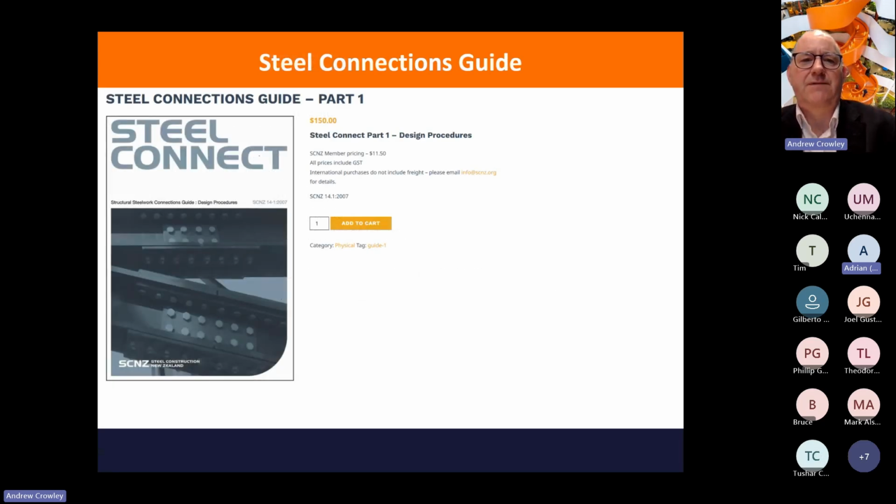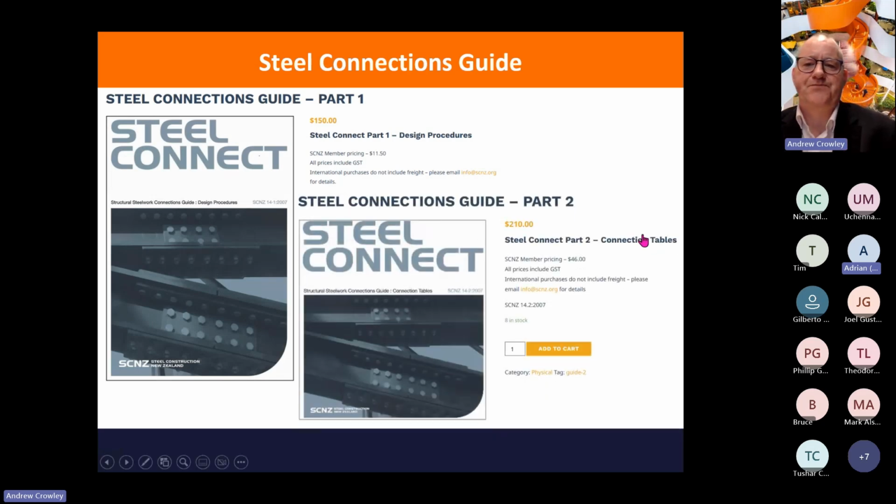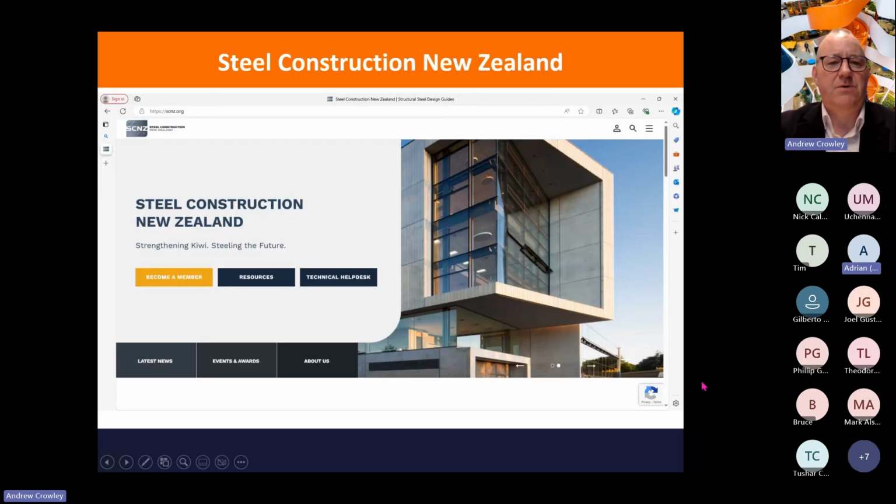So this is the main reference if you're in New Zealand, and you've got part 1 and part 2. So 1 tells you all the theory and explains how you design connections, and then the other book actually gives you the connections themselves. So if you're not a member, they're extortionately priced, but if you're a member, it's reasonably priced books in there. And if you want to become a member, you go to the Steel Construction New Zealand website and click on the Become a Member. Now there's a corporate membership and there's a student membership as well.